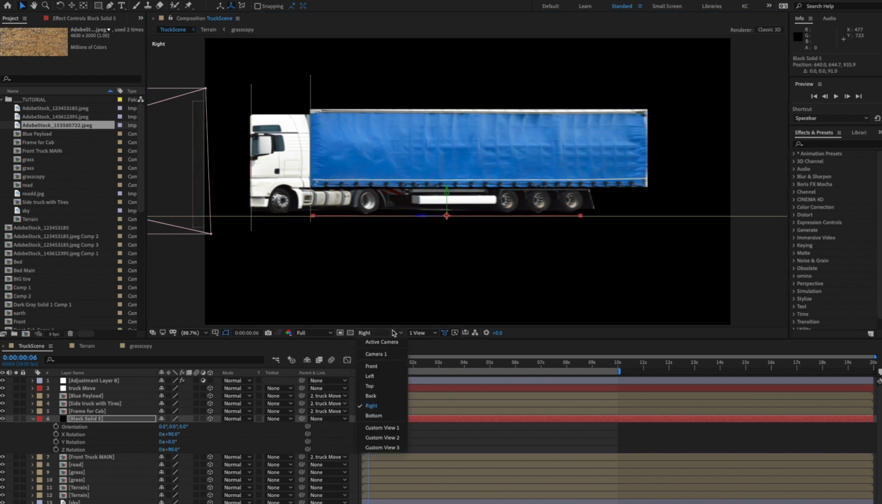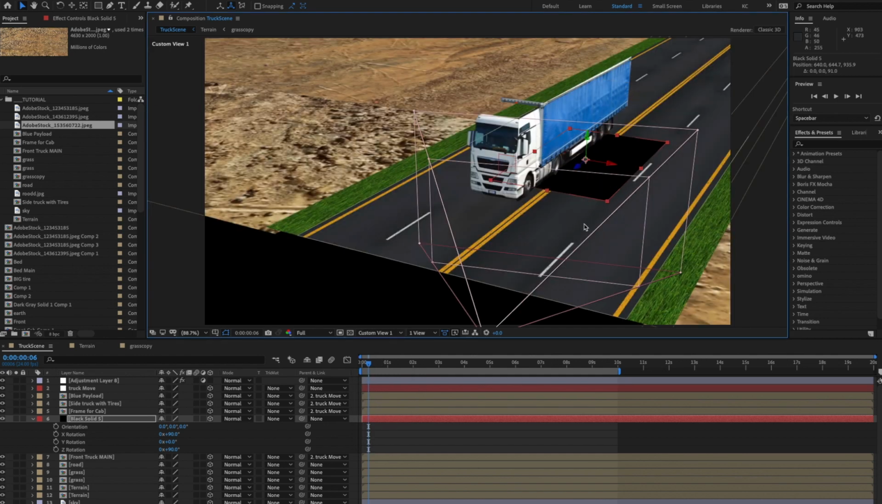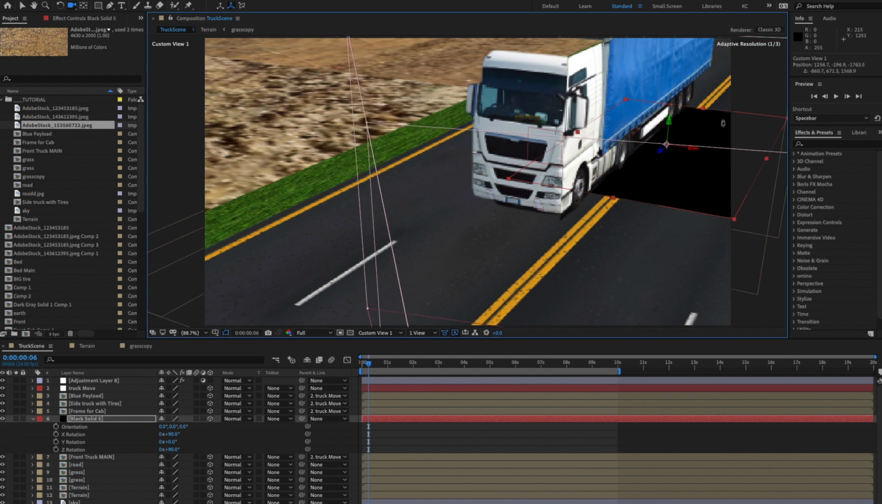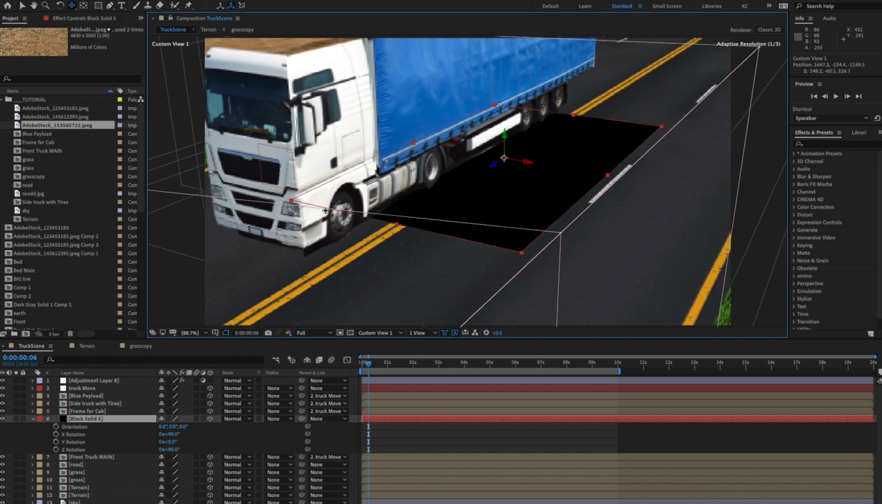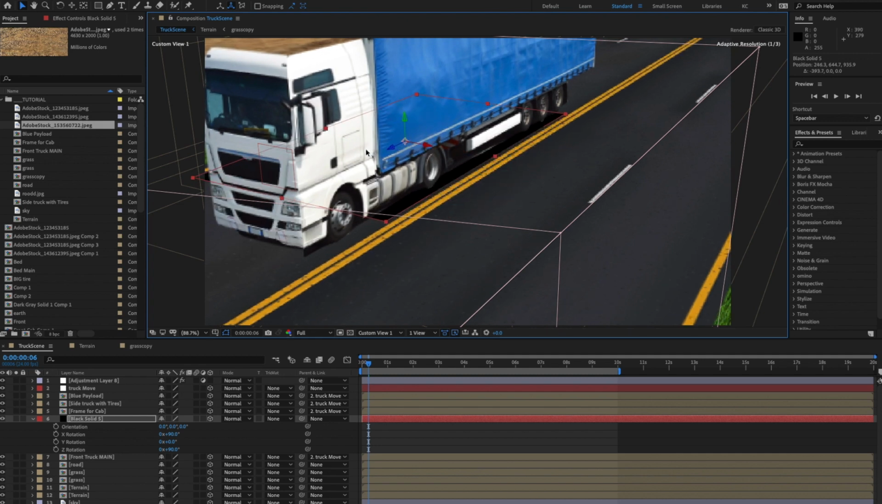Great. Now let's go to the custom view 1 and zoom in on this. I'll recenter my scene as well. I'm using the unified camera tool for all this. And I will move this below. I'll move this underneath the truck here.